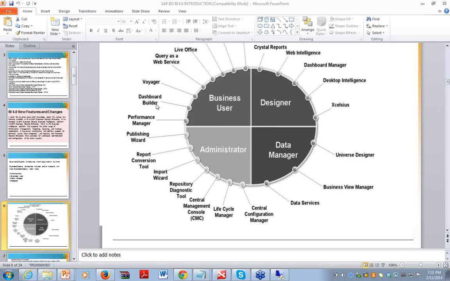So Dashboard Builder, as per the nomenclature, I will guess this is a tool to design the dashboard report, but this is not a tool to design the dashboard report. Performance Manager means this is not a tool to design the performance of a report. This is a business user tool, just to open the report for some business user activity. So this is not a tool to measure the performance of a query or to measure the performance of other tools in Business Objects. No.